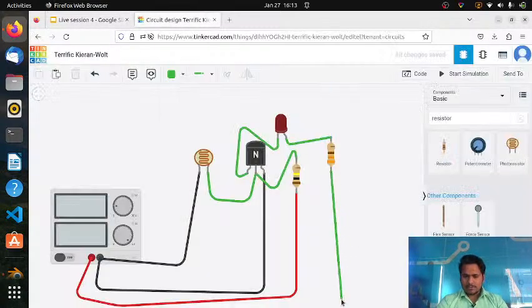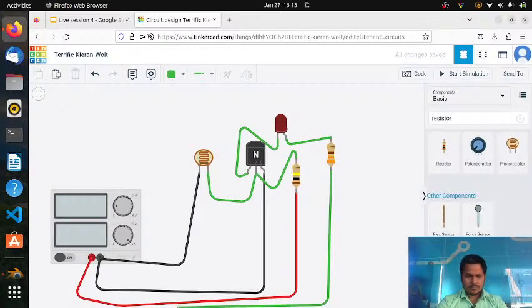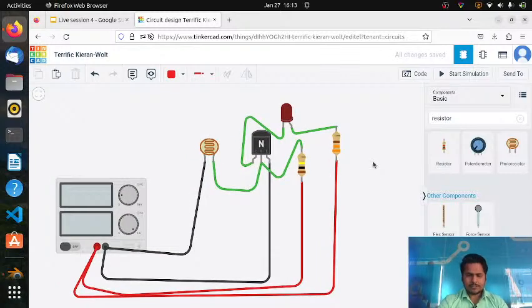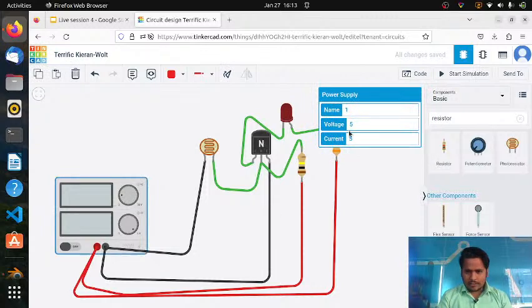So I will just connect this to the positive of the battery and I will change the color to red. So that's it, we have done the connection, and let me show the simulation, then I will explain how this circuit is working. Before that, let's set the voltage. Here I have put it at 5 volt. Let me give 9 volt.